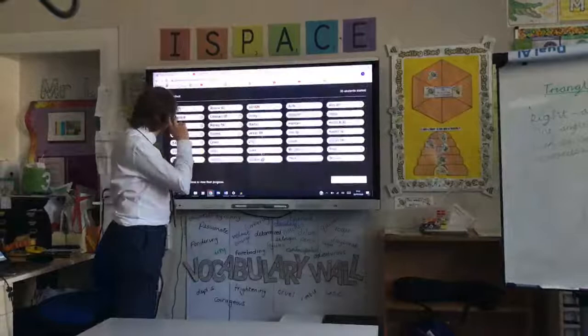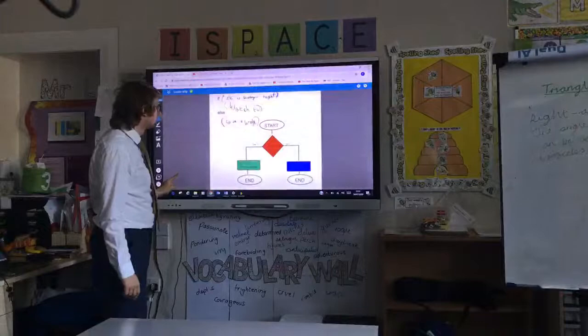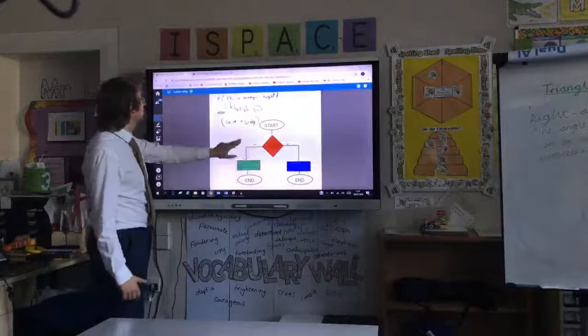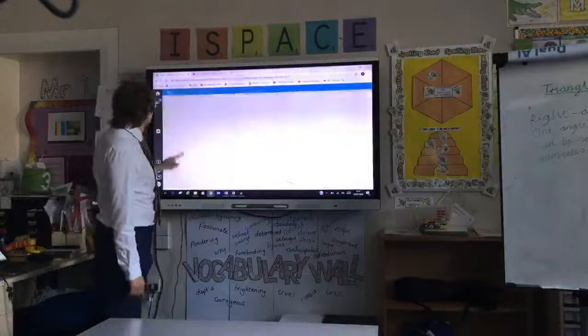Let's look at Lucas's work. Excellent, well done, Lucas. I can see you're trying to use your brackets. You've got your colours in a slightly different order. I think you've used your colours for this bit. I would have put that in red, that in green, and that in blue, but other than that, I think that code's really good.